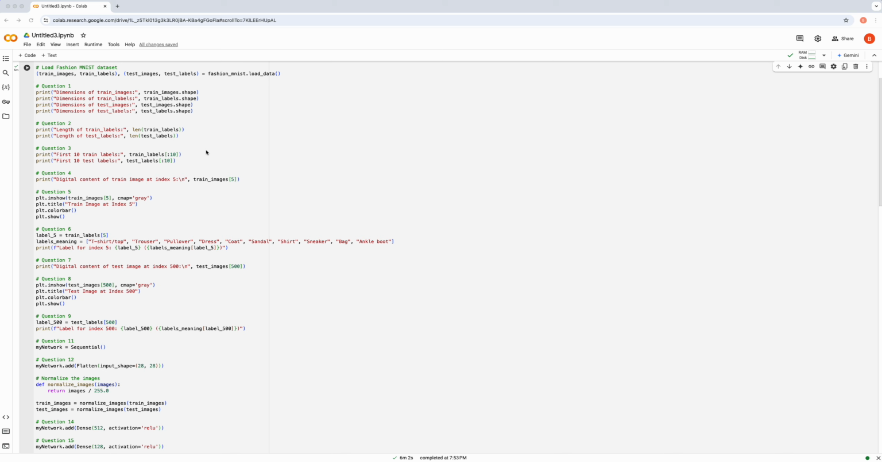For question 3, I displayed the first 10 training and test labels to get an idea of the class distribution. For question 4, I printed the digital content of the image at index 5 in the training set. So this shows the raw pixel values.